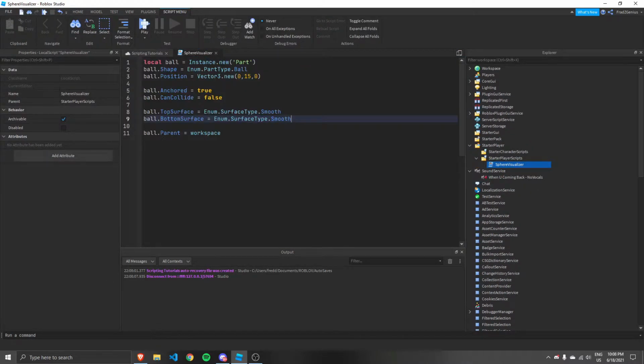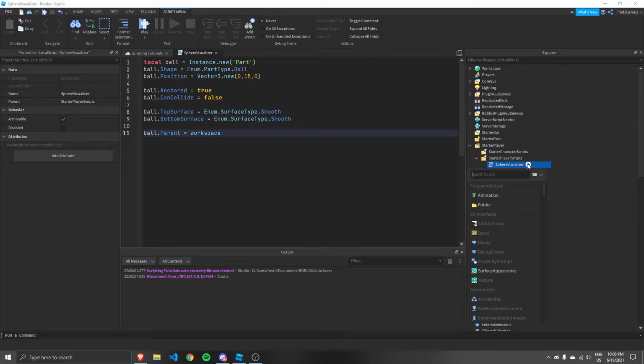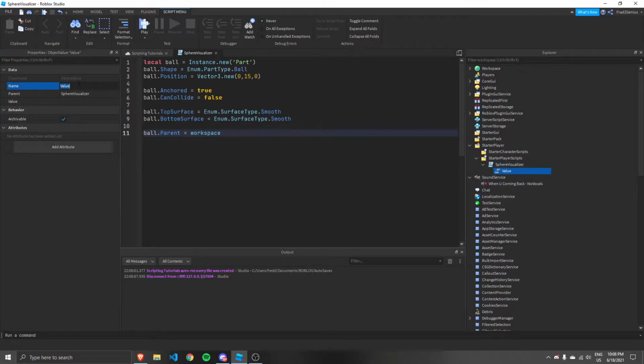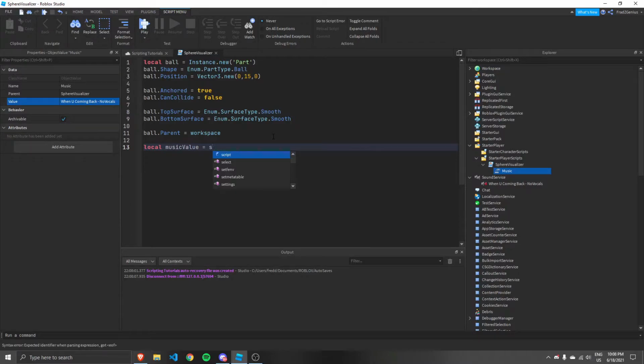The next thing we need to do is we need to get a reference to our music in our script. So you can do this in a number of ways, but I'm actually going to insert an object value under our script. I'm going to call this music, and I'm going to click on value. Then in our script, I'm going to say local musicValue equals script:WaitForChild("Music"). And this is going to give us this value here. Now once we have this value here, we can actually use this to get the actual music. We're going to do that in a second.